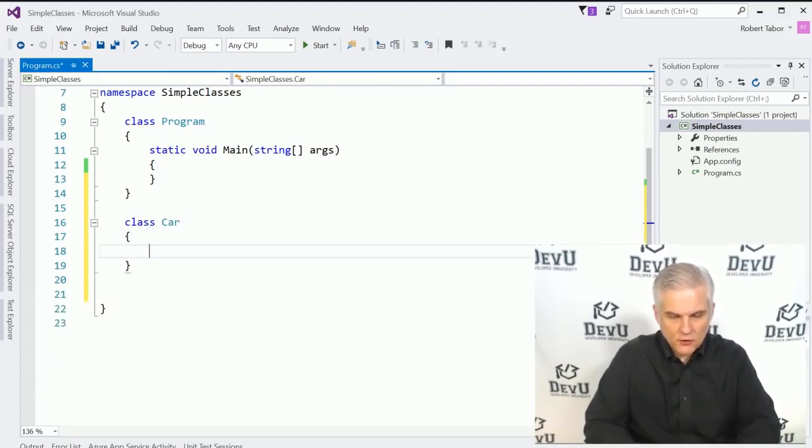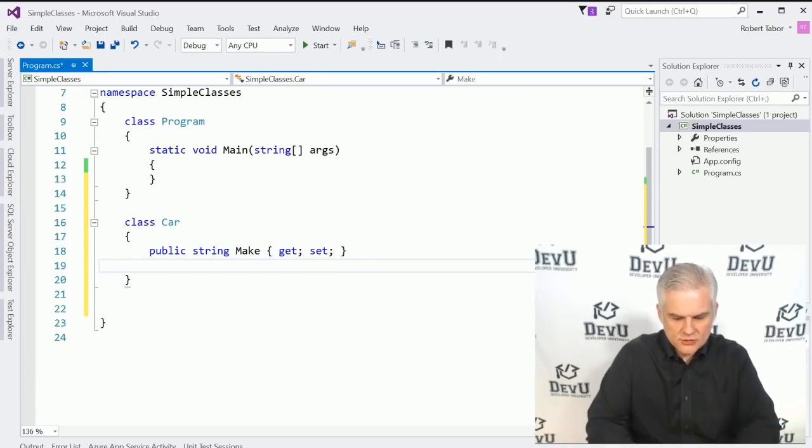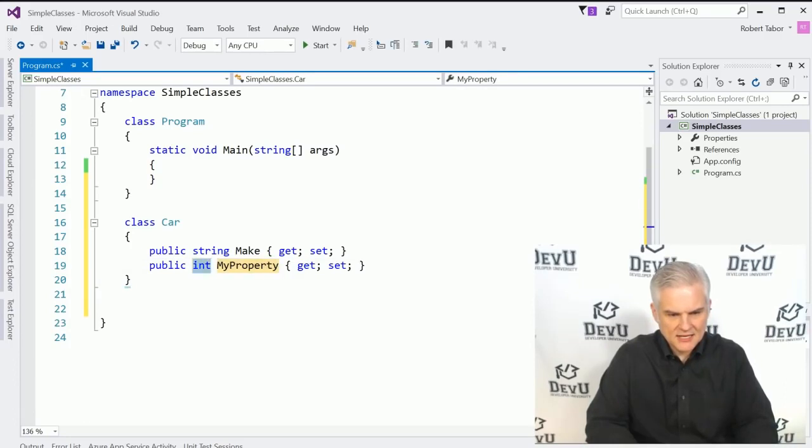And I'm going to give it 4 properties, and I can type it all out like this, and I'll explain what I'm doing here in just a moment. Or I can use a shortcut: prop, tab, tab, and then I can use the little replacement areas by using the tab on my keyboard.